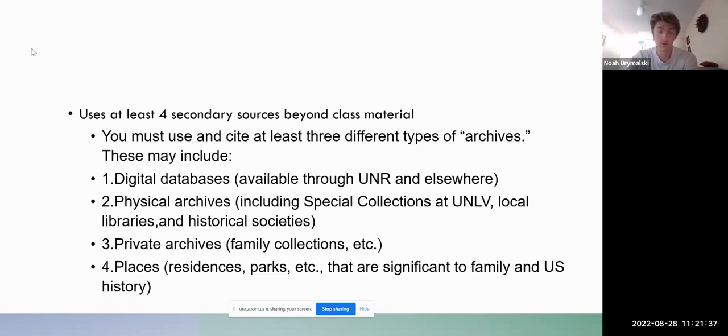So we have 4 listed here, databases, which are probably the most common way to access these resources. If you just search UNR libraries or UNLV special collections, it should come up and you'll be able to see materials online. There's also physical archives. Pretty much every university is going to have archives somewhere on campus, usually in the library, kind of in the back, and they'll have different materials that you can pull from to look at. And then there'll be private archives.